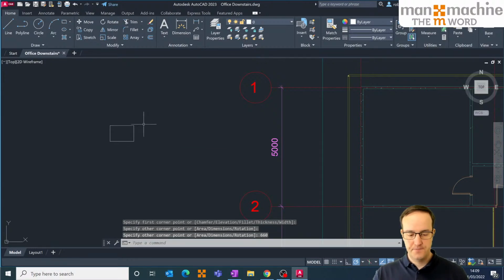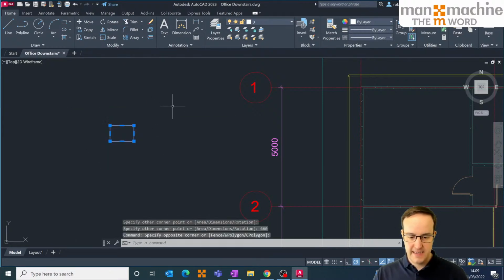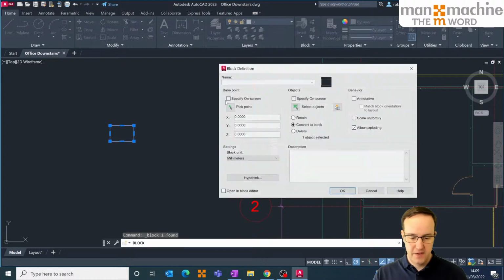So there's our desk. With that desk, I'm going to select it. I'm just going to say that I want to turn that into a block.